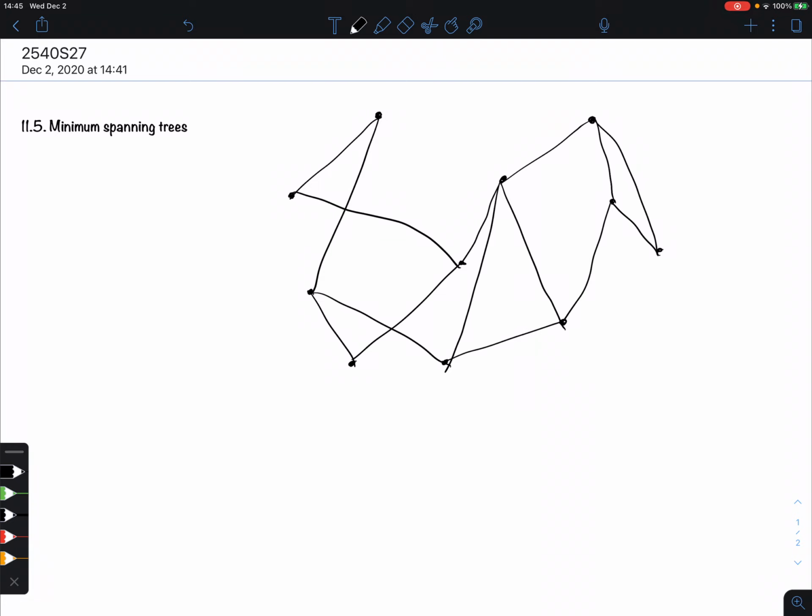Okay, so I have quite a few edges. Let's first verify that this is clearly not a tree because there are a lot of circuits, right? Another way to see this is there are far more edges than there are vertices, and there should be one less. So we are dealing here with a graph in general.